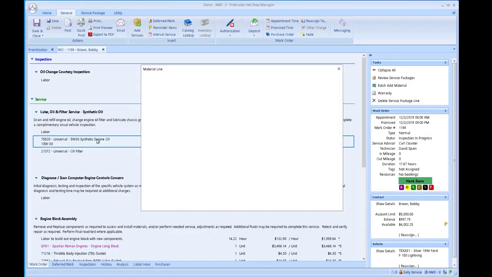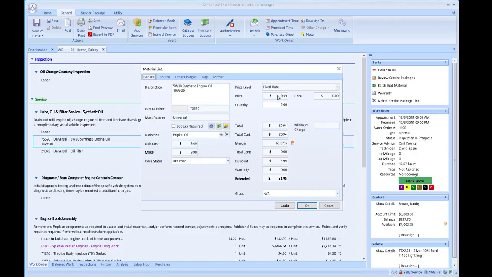Let's see how the permissions affect parts and materials. Notice that the price level is locked. The price is locked. I can only change the description. I can look up inventory. I can receive parts. I can change quantity, but all of the pricing and all of the discounts are locked.